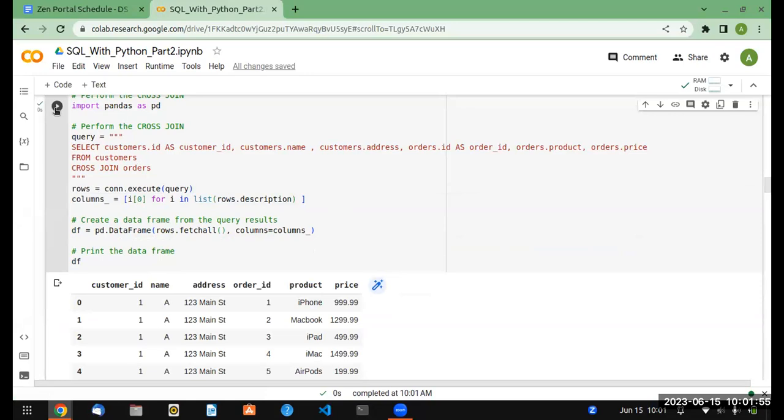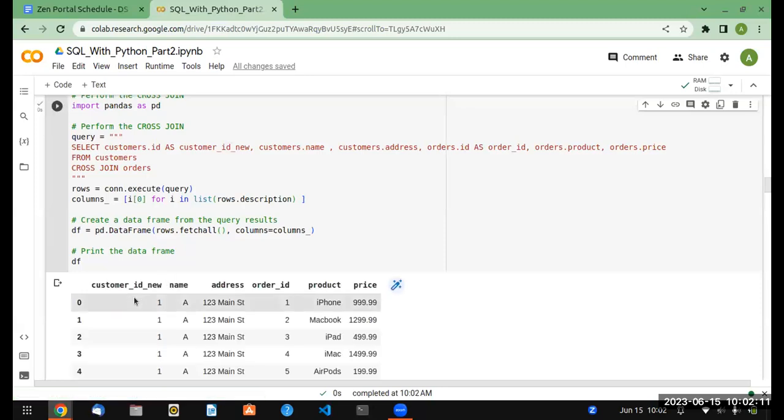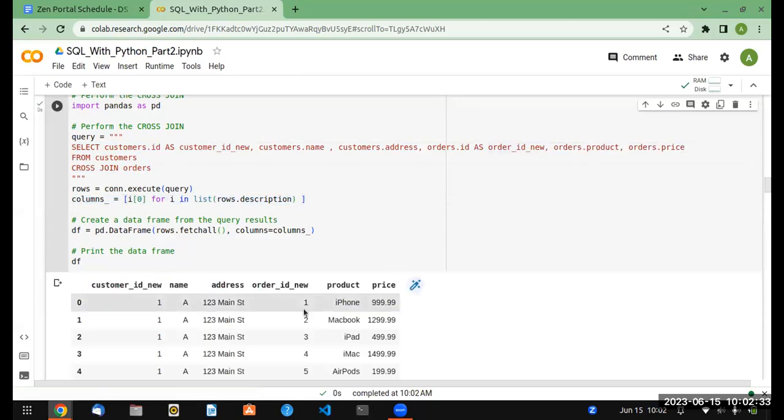Can you see how I implemented this? Whatever name we give earlier will directly pop up in this data frame. You need not change the order here. If I make it customer ID new and run the code, this column will automatically come, because we are using rows.description, which collects all the column names that we are selecting here. Now suppose I want this as order ID new.